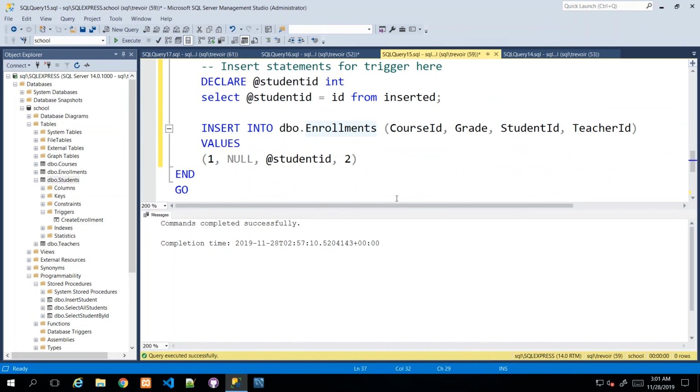Bear in mind, however, that triggers are kind of expensive, meaning that they can be resource intensive. They can slow down the operation of a database, especially in a setting where large amounts of data are being passed through and a large number of operations are being conducted.